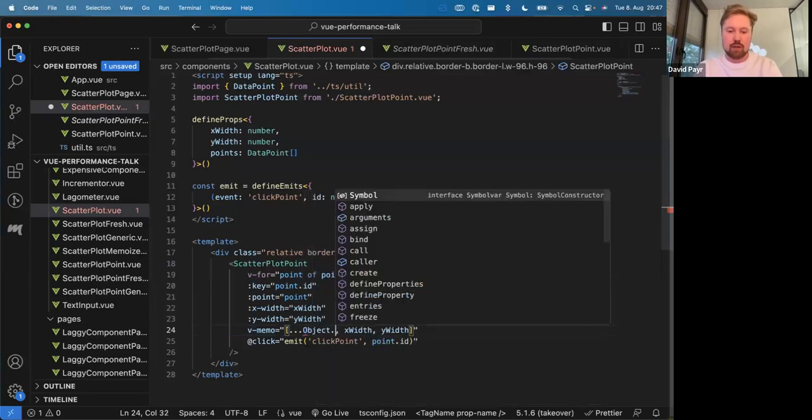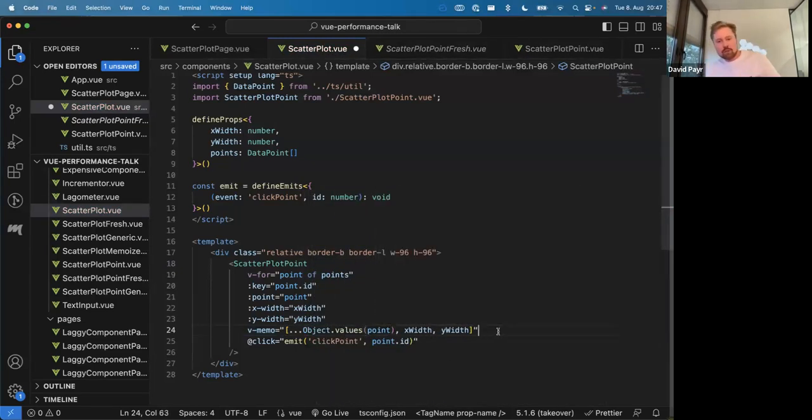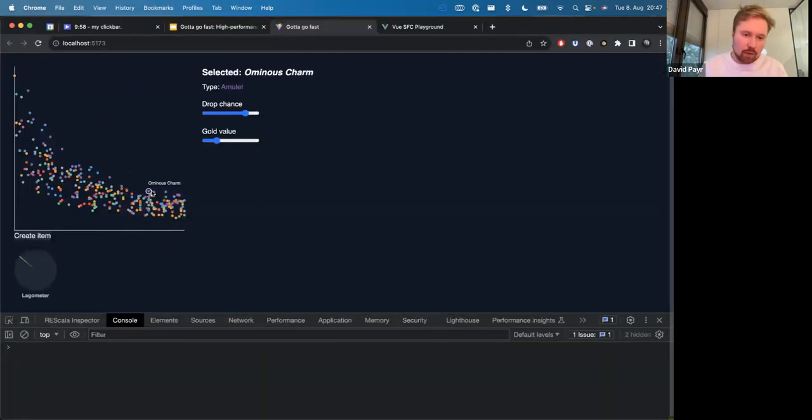A little hack you can do is you can just put in everything point has. So you just say object values of point. So you don't need to think about what point has. You just put in everything. And this is good because point is an object, but the values of point are just primitives, right? So this is why the comparison will still work. Now we have everything in there. If we add properties to point, this will keep working.